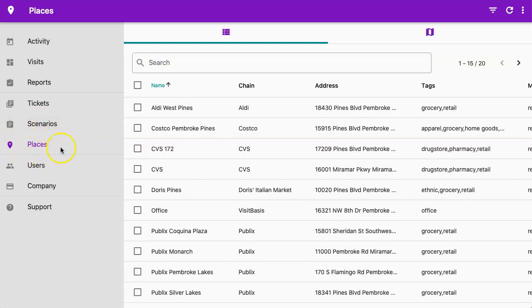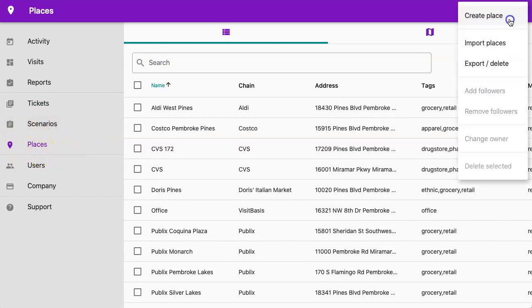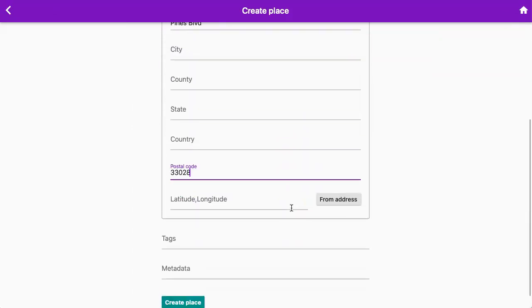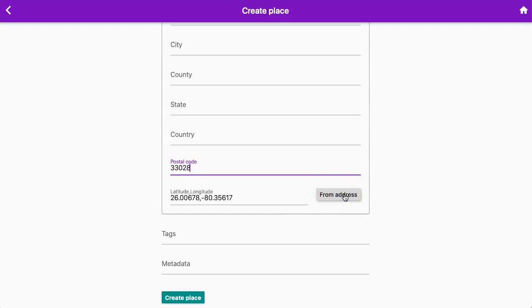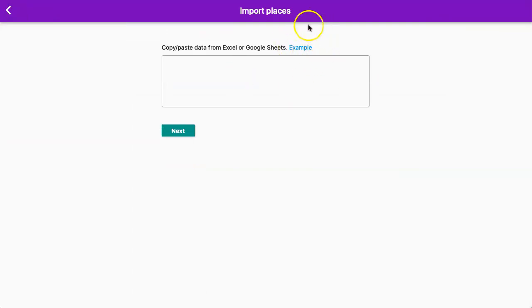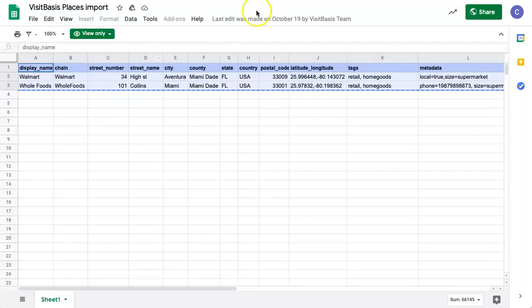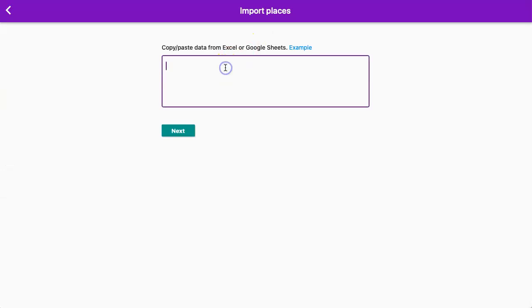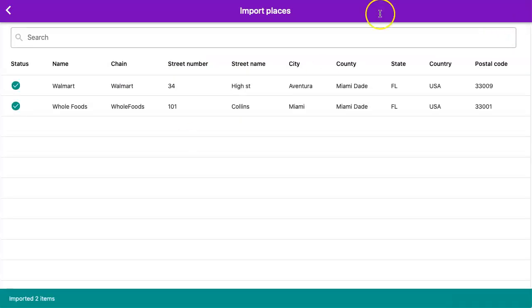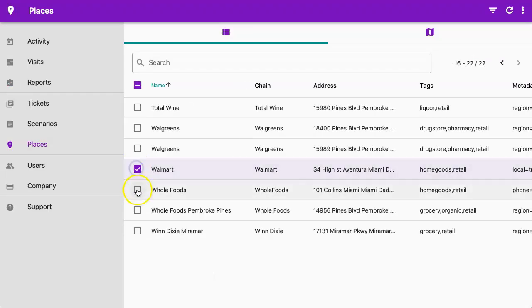Now we need to create places. We can create them one by one by entering name, address. You can immediately determine the latitude and longitude from an address. Or we can select Import Places. Here we can see an example of which headers we need, so we can fill in our spreadsheet, copy and paste into the field, similar to users. We'll also add a follower to make this place available to a mobile rep.